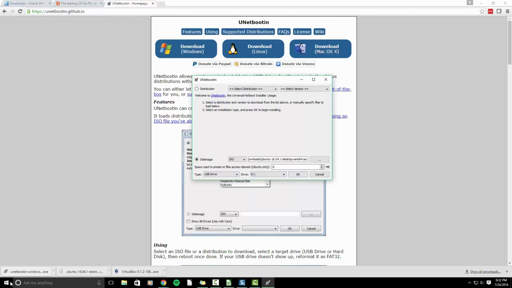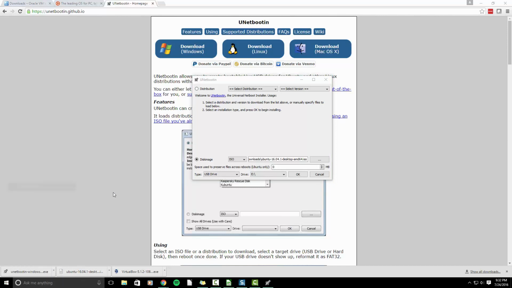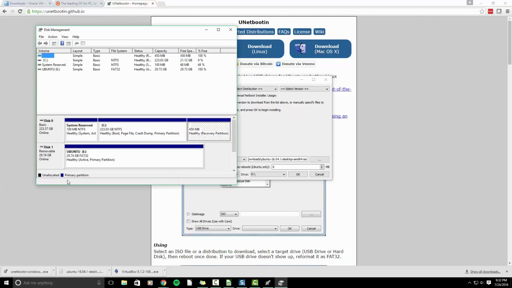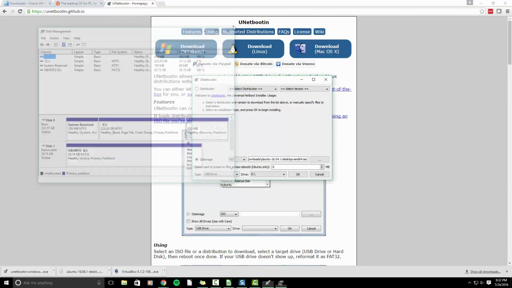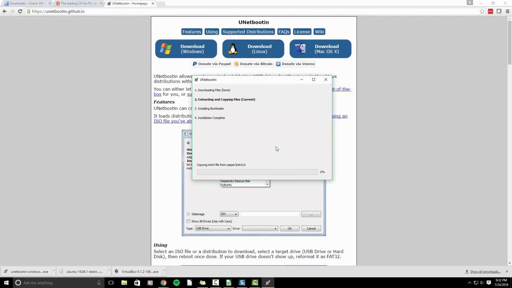And just to make sure, you can go back to disk management, and you can see it is disk E, or drive E, so we're all set. Then go ahead and hit OK, and I'll resume the video once this is completed.